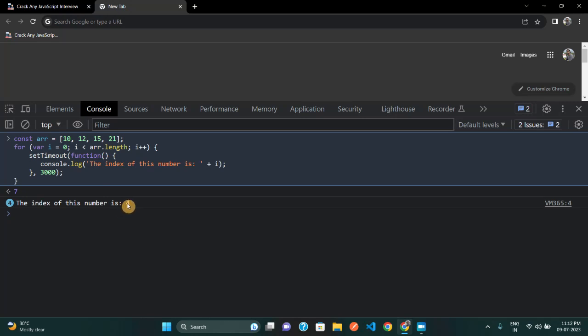So why is this happening? Whenever the 3 seconds have passed, till that moment this code was not being executed, but the loop had already executed 4 times, because we have these 4 different elements. The index was 3, and then the 4th time the index got incremented and became 4. But at that moment the condition becomes false, and then the 3 seconds get over.